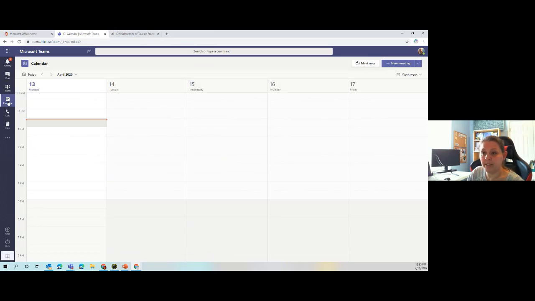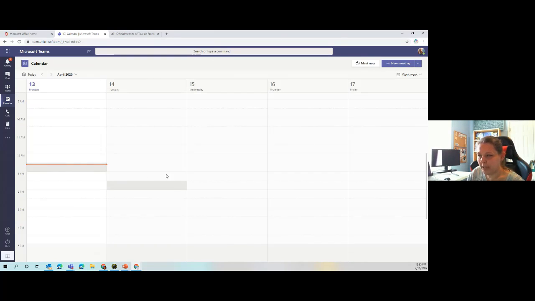and the calendar button is going to be really exciting. It's going to show you your personal calendar. There's more to come, but for right now, you can see your personal calendar. But if you want to schedule a meeting, you can do it right here from this calendar tab. You don't have to go back to Outlook if you don't want to.